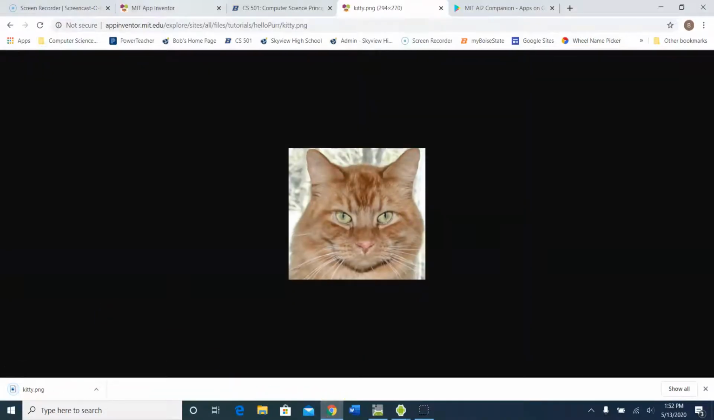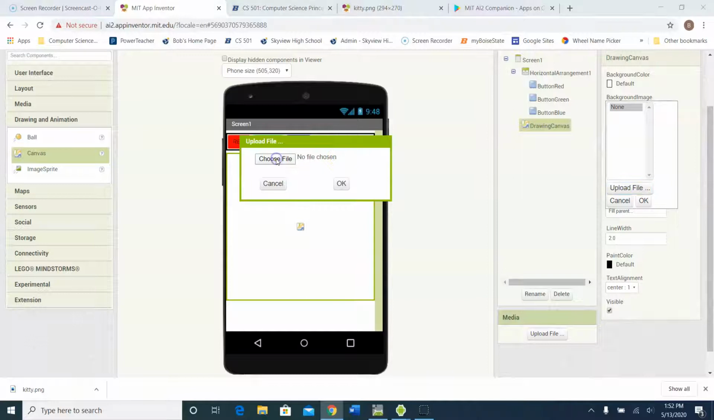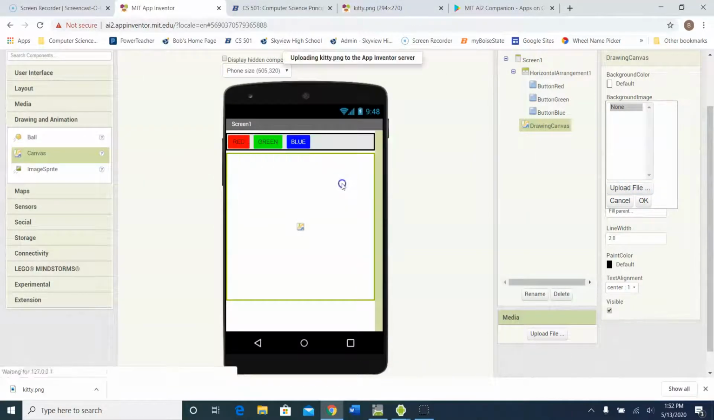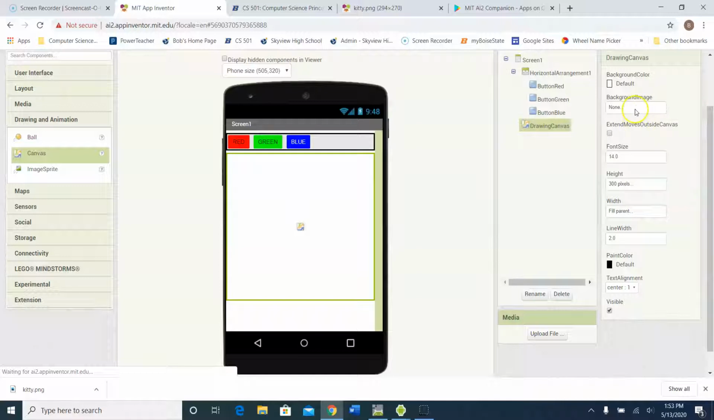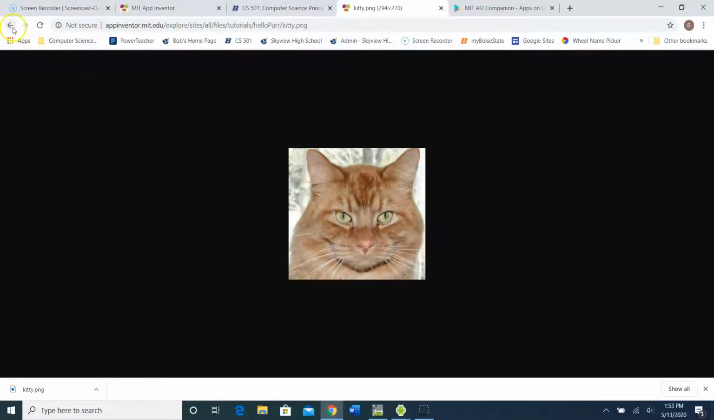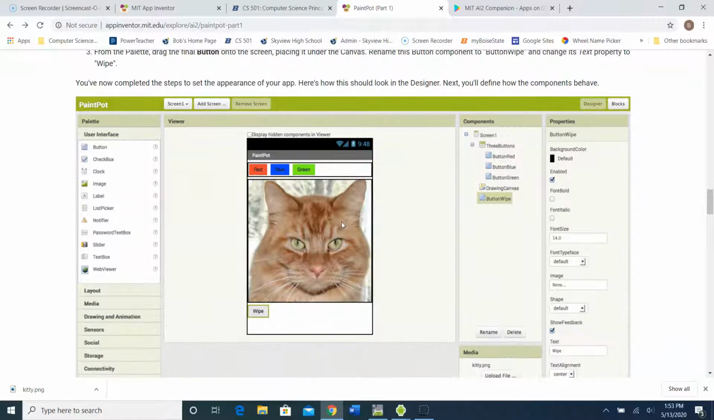Okay, so now then go back into your App Inventor project on your canvas, your background image. Let's go to see if I can find that now. Pictures, there it is. Okay. There it is. Okay. Here's where we are at now.